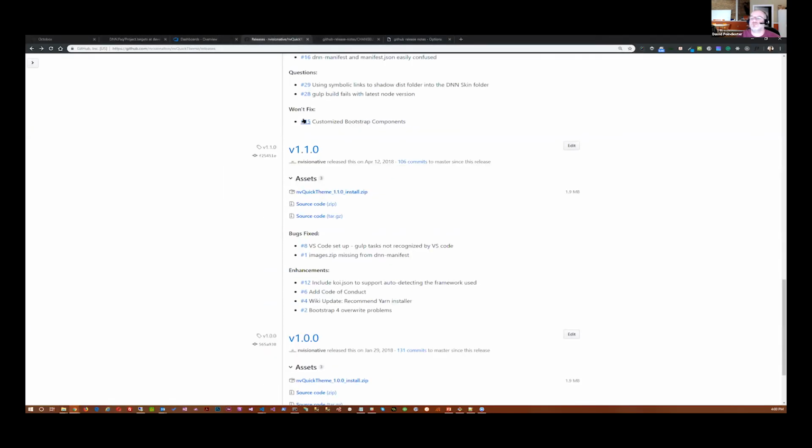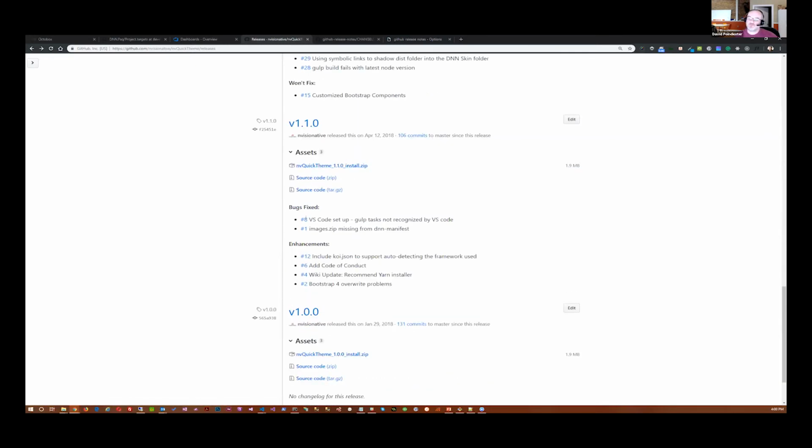Go back to the quick theme. Yeah, so each bullet point gets that URL with the issue number in it, and then the name of it, which is the title of the issue.